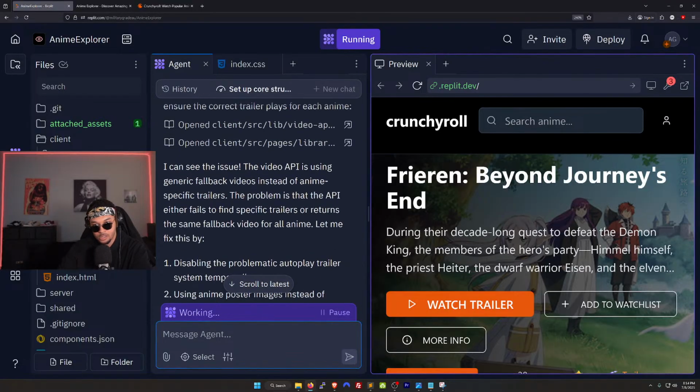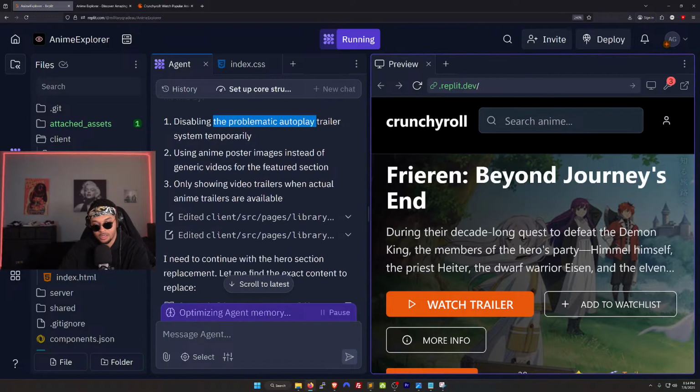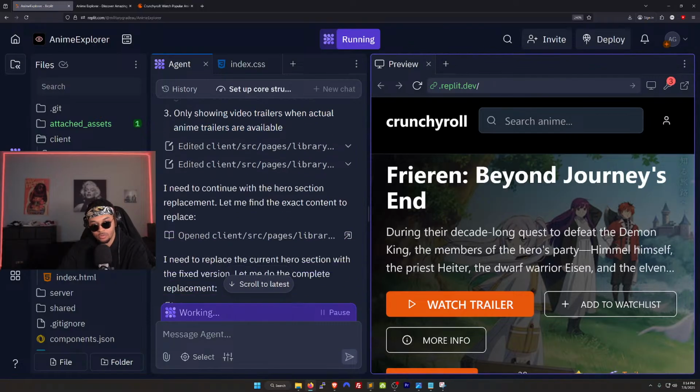All right, so I can see the issue. Video API is using a generic fallback instead of anime specific trailer. The API either fails to find specific trailers or returns the same fallback video for all anime. Let me fix this by disabling the autoplay trailer, using anime poster images instead of generic videos, only showing video trailers when actual anime trailers are available.